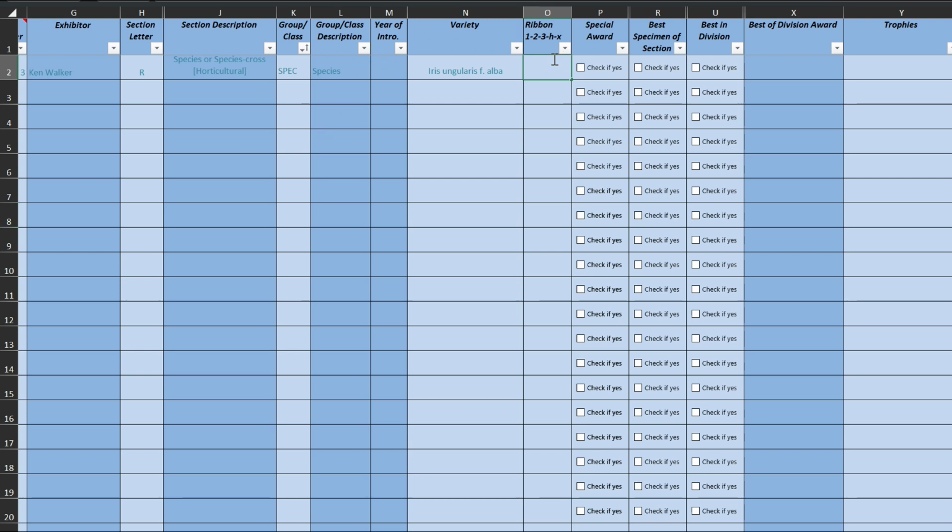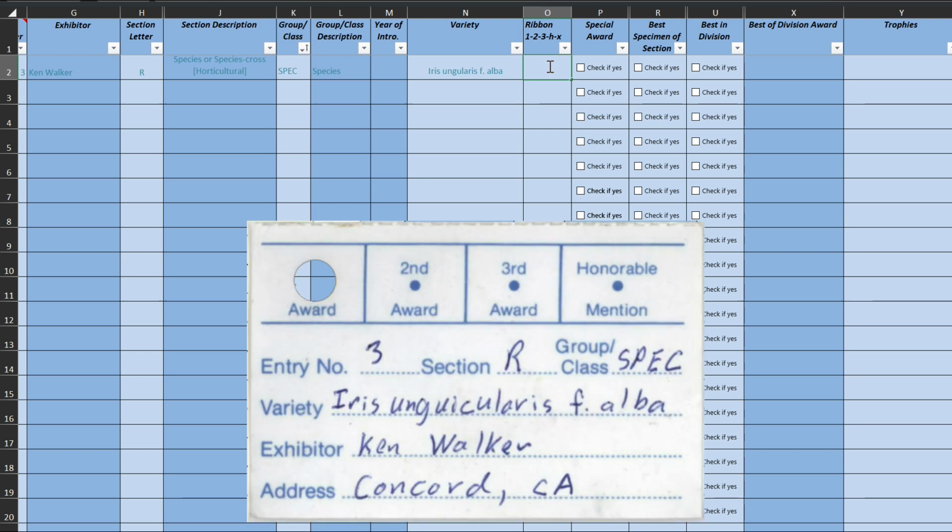The next column to be entered is a ribbon, and that corresponds to a hole punch in the top of the entry tag. There are 4 possibilities, well, 5 possibilities if you count no punch. A hole punch in the first column is a first place blue ribbon, and the second column would be a second place red ribbon, then a third place white ribbon, or an honorable mention, which is pink.